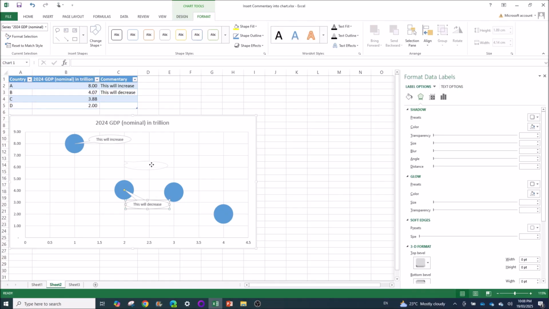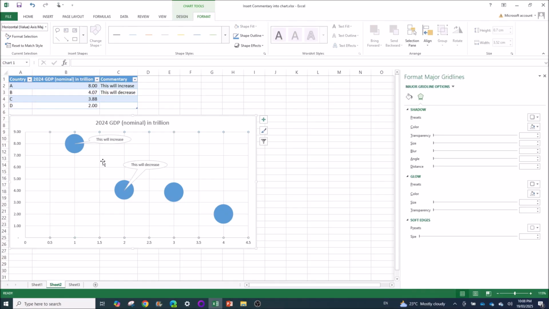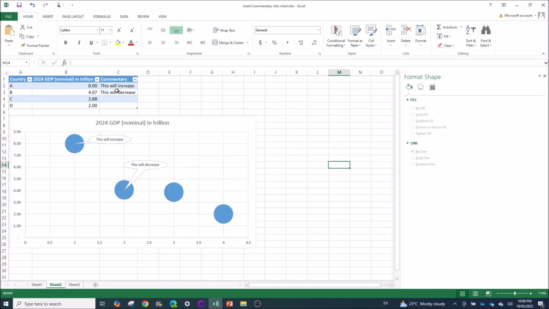Then I can just move it as I see fit. So if I change something here, this will now increase, right? Then your comment will be automatically or dynamically changed.